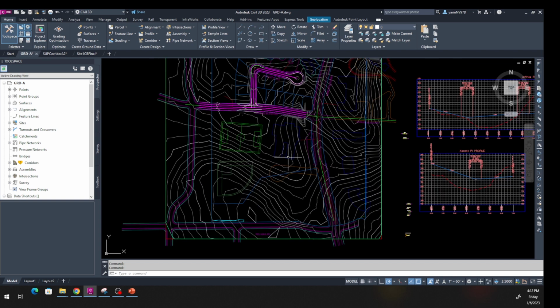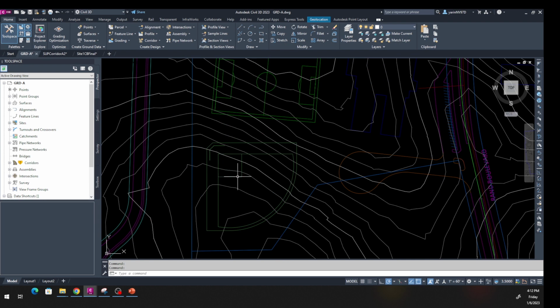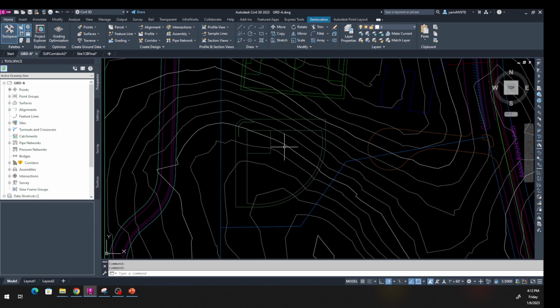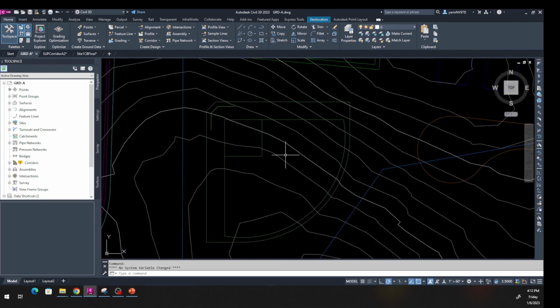Go ahead and zoom into this. You see right here, there's a bunch of polylines of the basketball court or tennis court, and then there's a baseball field right here. Let's zoom into this baseball polyline field right here.